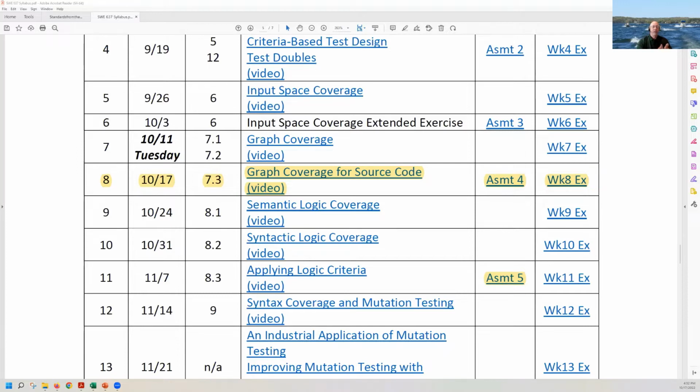Last week we looked at graph coverage. We talked a bit about node coverage, edge pair coverage, and prime paths. Tonight we are mostly, I won't go as far as to say only, but mostly going to be talking about data coverage that we introduced at the end of last week, where we have defs of variables and then uses of variables and the different paths between them.